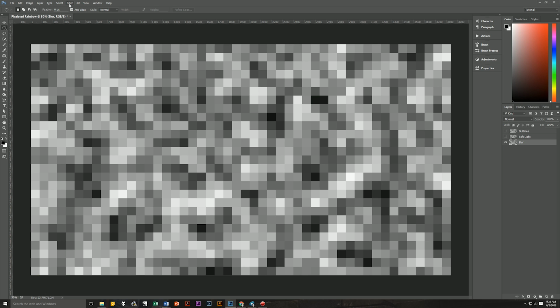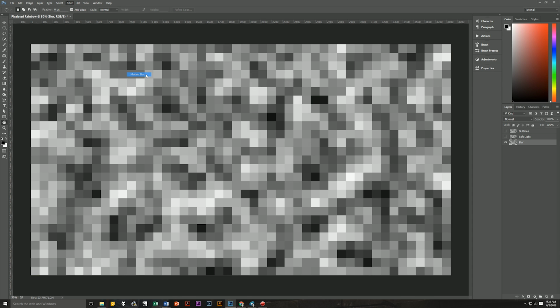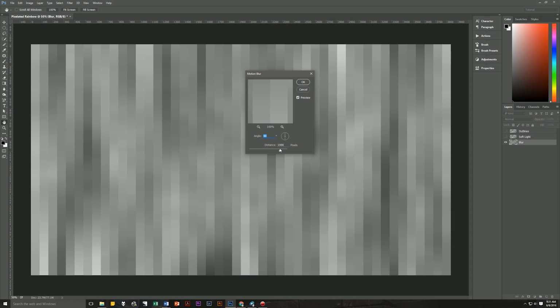Now this is going to get rid of the pixelation, and it's going to give us a look that will make the spectrum that we're going to put on top of this a little bit more interesting than just a straight spectrum. So we're going to go to Filter, Blur, Motion Blur. Going to make it 90, and we're going to make the distance 1,000 pixels.